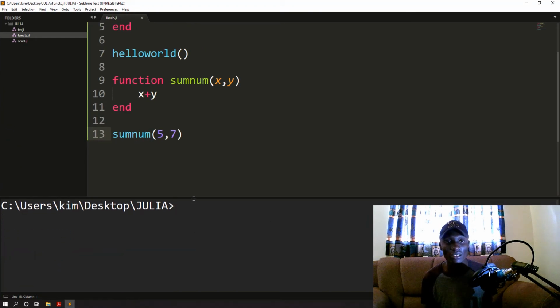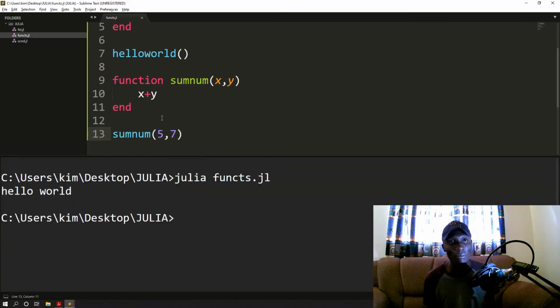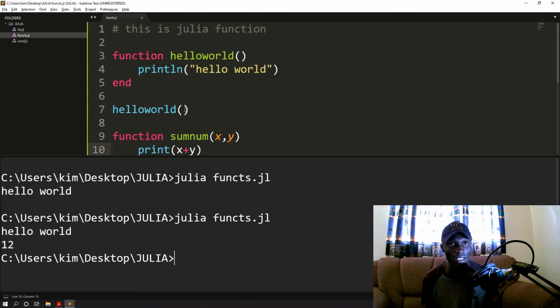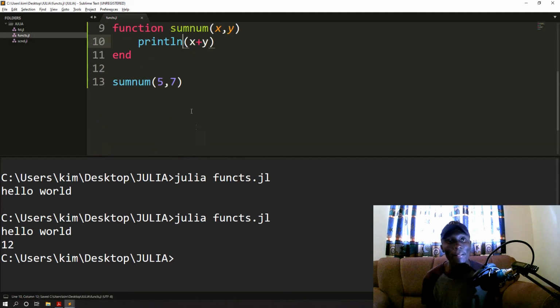You see, the execution was fast, but we still got no value because we never printed these values. Now if we want to print these, x plus y, you see, now we get the values printing hello world and then printing 12. Here I always advise you to use println. So that is it, guys.